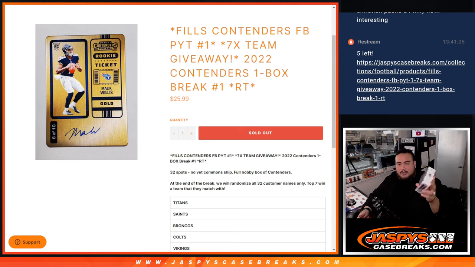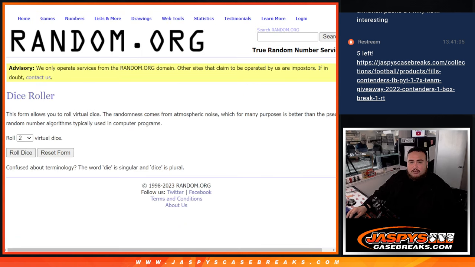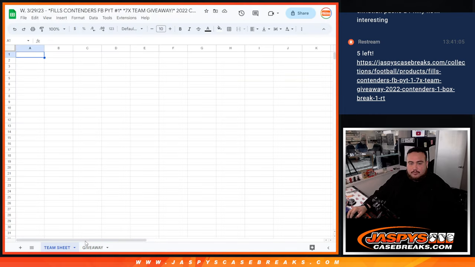Just remember, the veteran base commons don't ship, everything else will. Then at the end, we will randomize the 32 customer names that bought in, and the top seven win a team that they match up with. So the Titans at number one, all the way down to the Cardinals at seven. So randomizer, names, teams, break, randomizer, names, and match up with one of these. So top seven get a team.